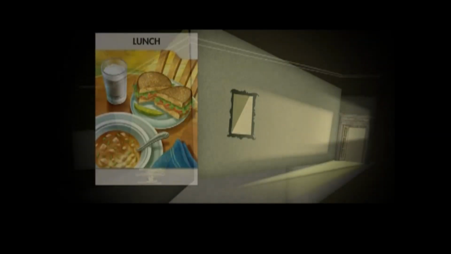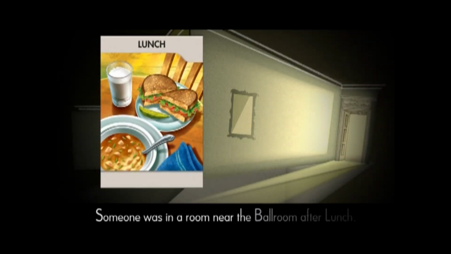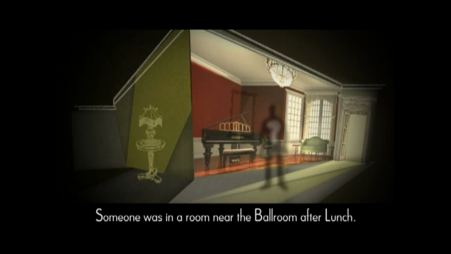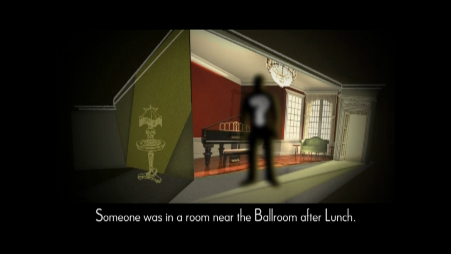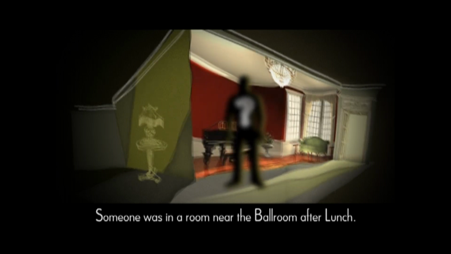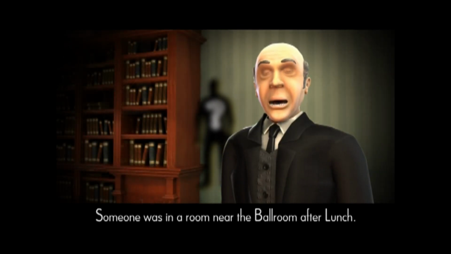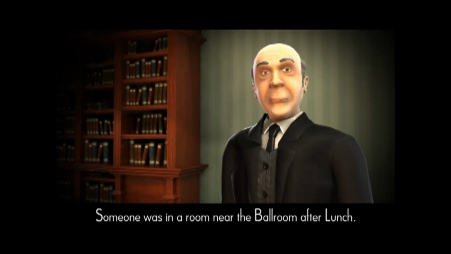Good day. After lunch, I was looking out of the window from the ballroom when I saw a shadow of someone or something move in a nearby room, just out of the corner of my eye. I feel silly saying anything. It was probably just the cat.